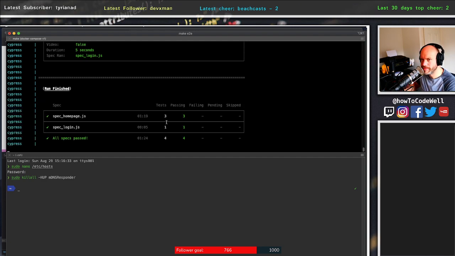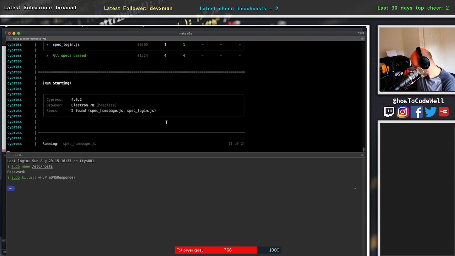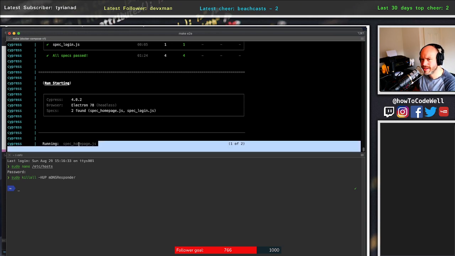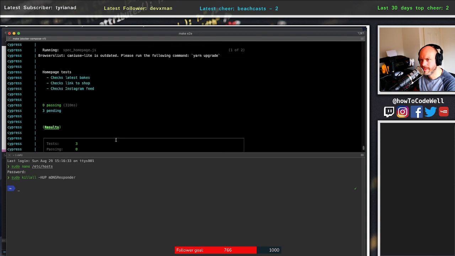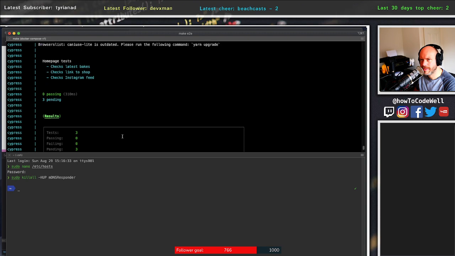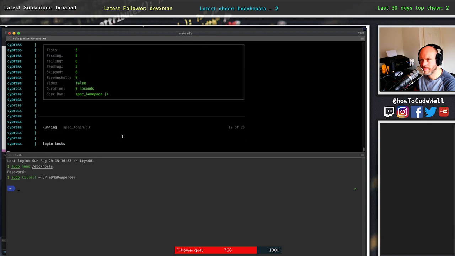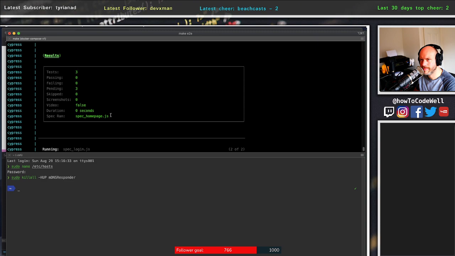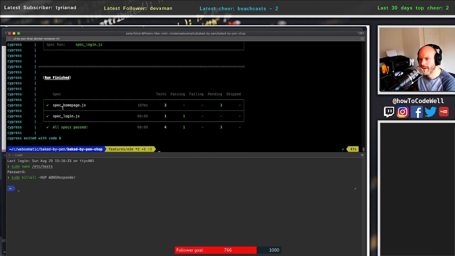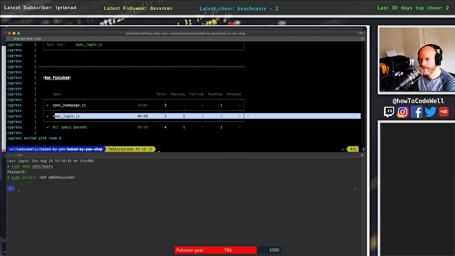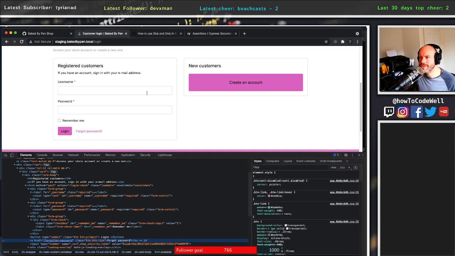So we have to wait until it loads up again. I'm sure there's a quicker way of doing this. So I'm hoping that's skipping. Yeah, I think that's skipping. Tests are 3, passing is 0, failing is 0, pending is 3. So they've been skipped. Okay, so then we got the login here, and that's passed. Yeah, much quicker. All right, so that's good.